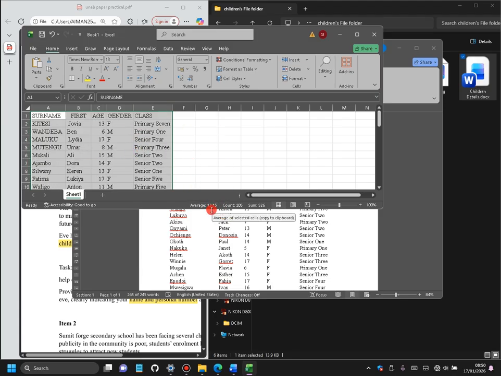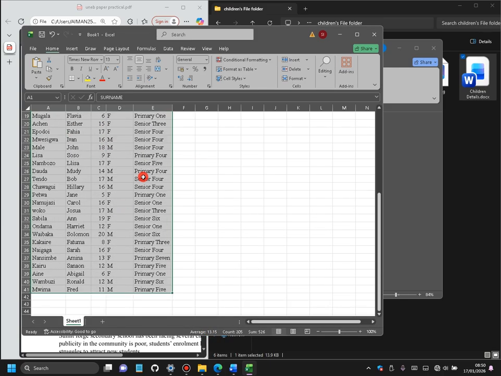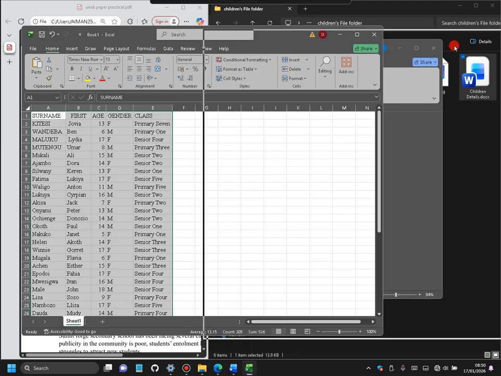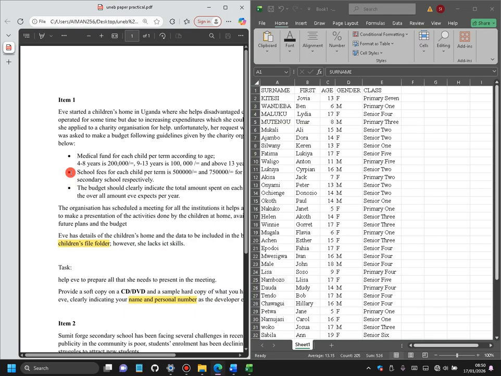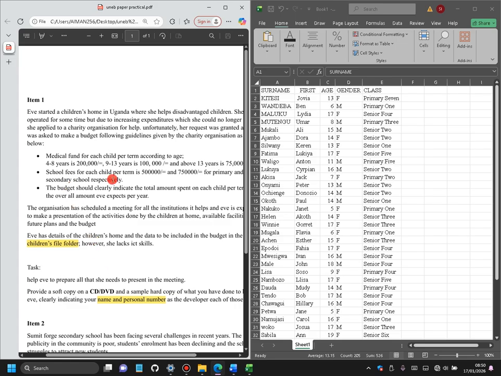Let me try to increase this. So this is the data I have in Excel. So let me go back to the question. Let me put Excel here and the question this side. So the question says, we are going to start with medical fund for each child per term according to age is 4 to 8 years is 200,000 shillings.